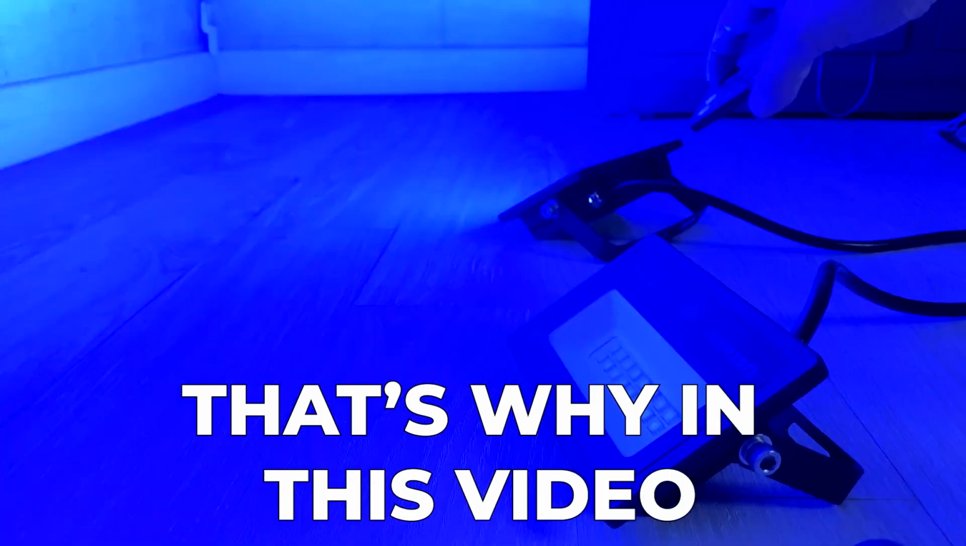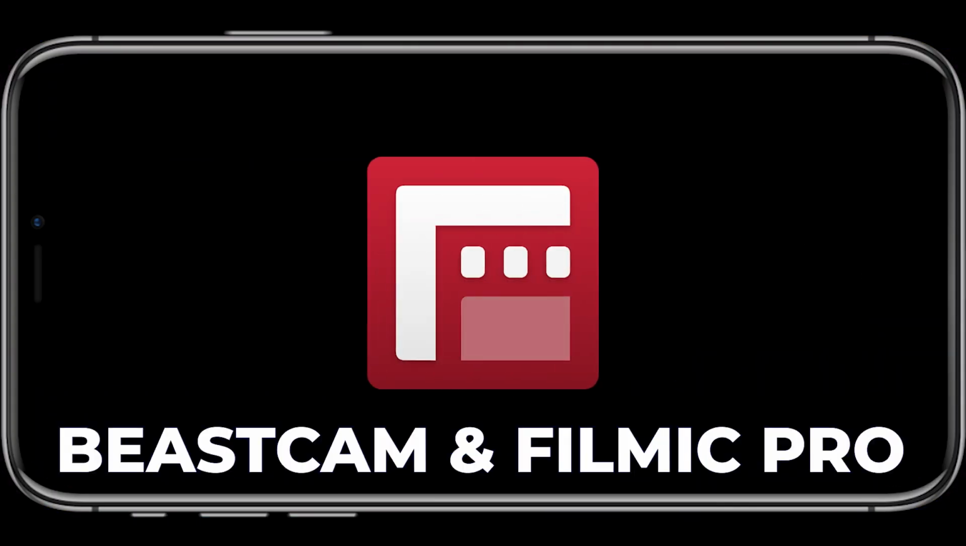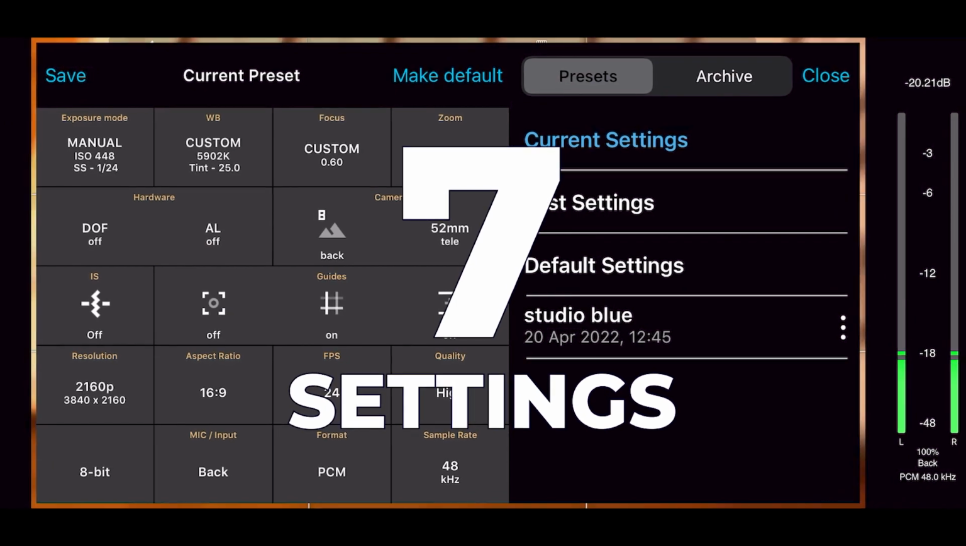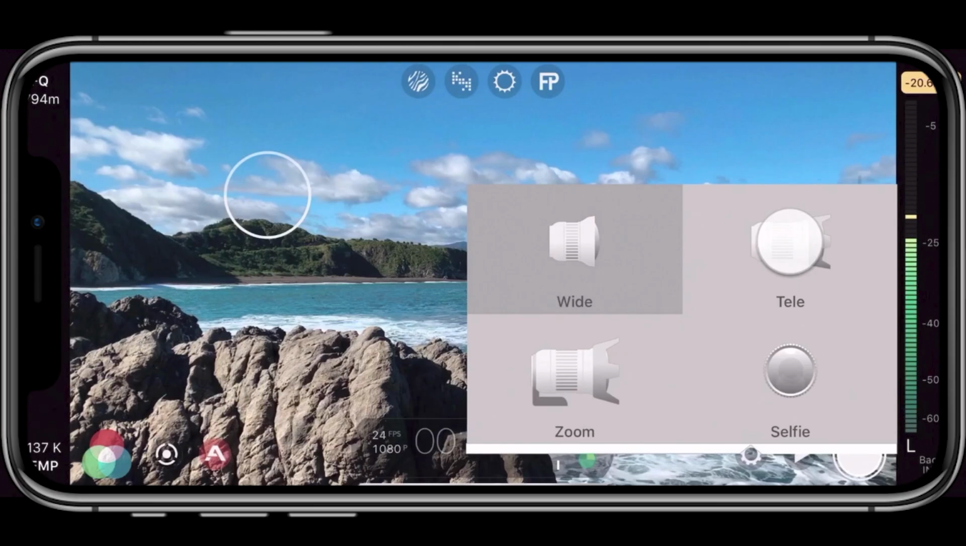That's why in this video, we're going to look at two of my favorite filmmaking apps, Beastcam and Filmic Pro, show you the 7 settings you'll want to pay attention to for YouTube videos, and help you decide which app may be the best option for you.